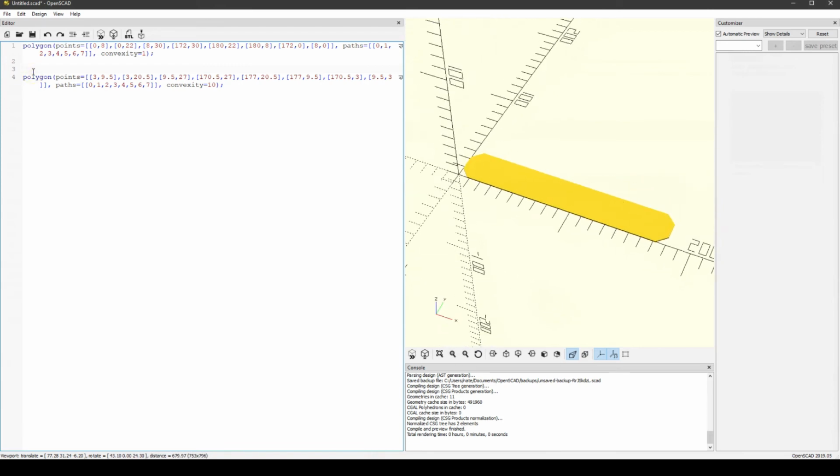All right, so we are going to type in linear underscore extrude and then open a bracket and type in height equals, and we're going to say 5. That's how many millimeters in the Z we want it to extrude. And you can put a space here or no space, that's up to you. But the next one is going to be center equals false.